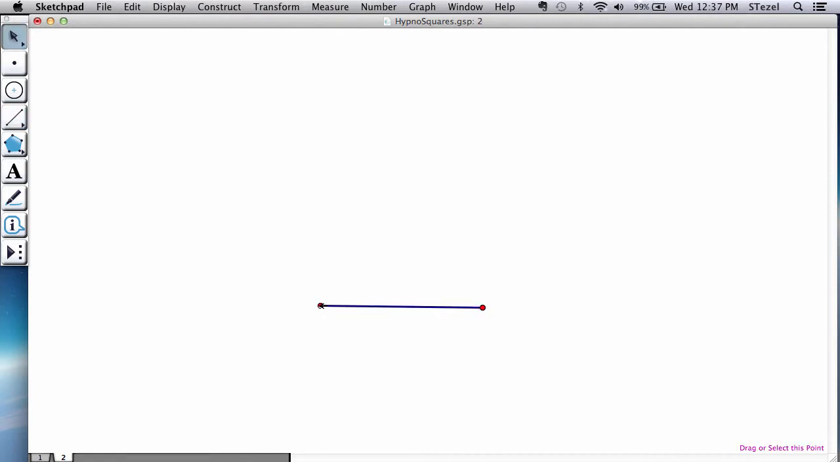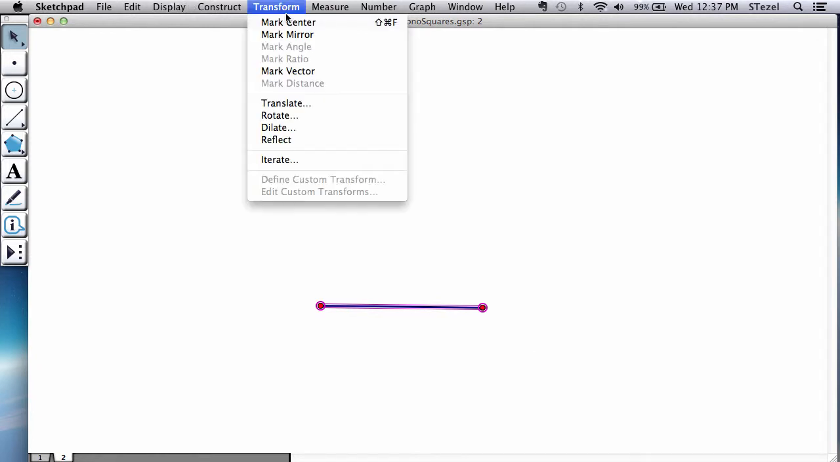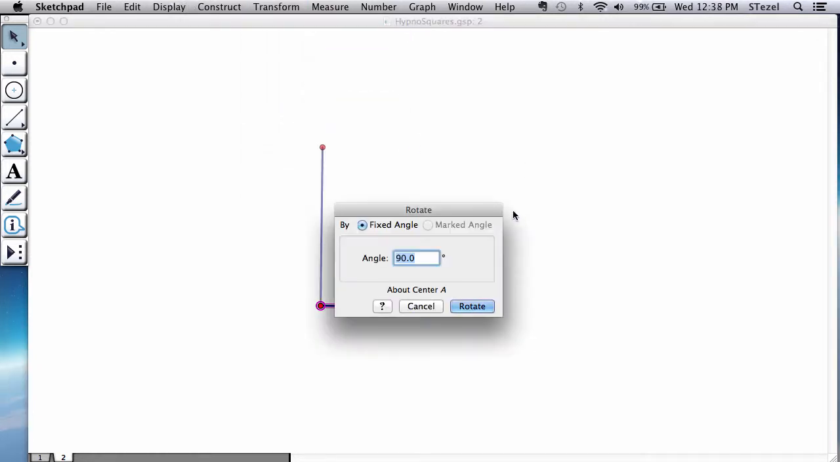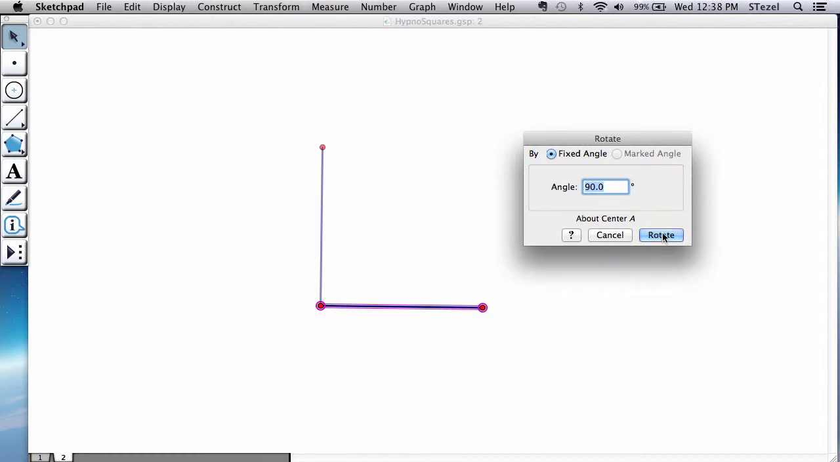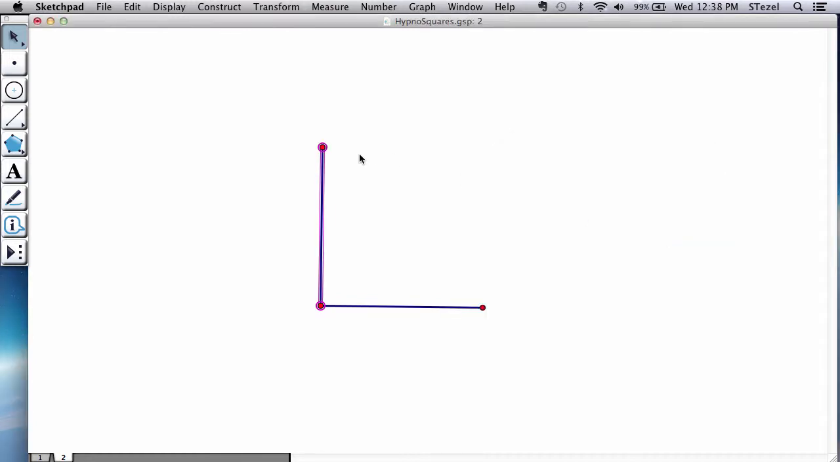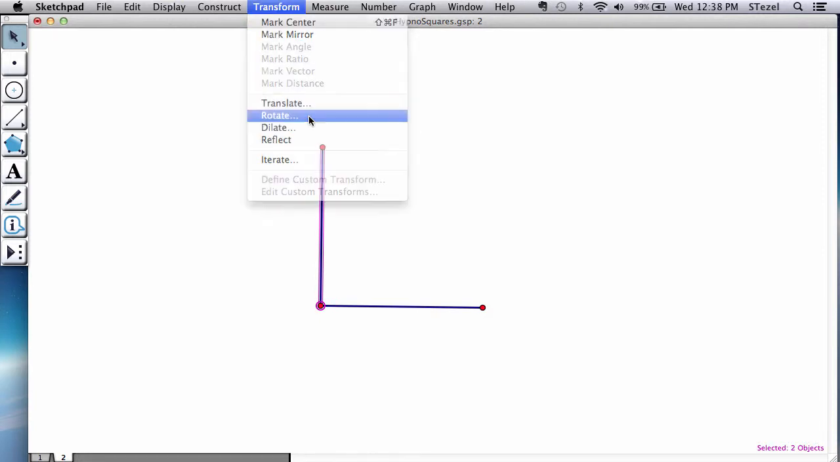What we're going to do is rotate this segment around this point that I'm going to double click. It does this boing thing. I'm going to select the segment and rotate by 90 degrees. It always gives you a preview. So here it is. Then I'm going to double click on this point to declare it as the center of rotation and select this segment and its other endpoint.